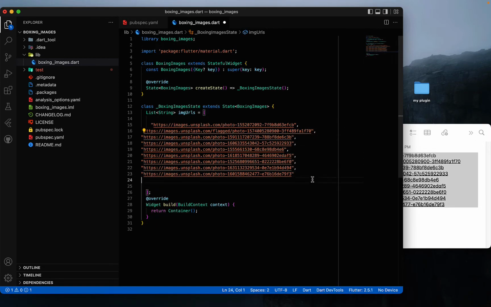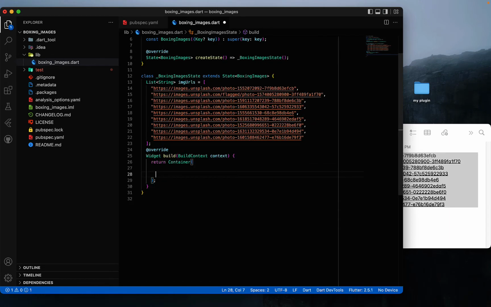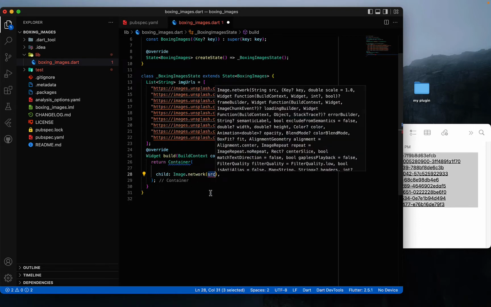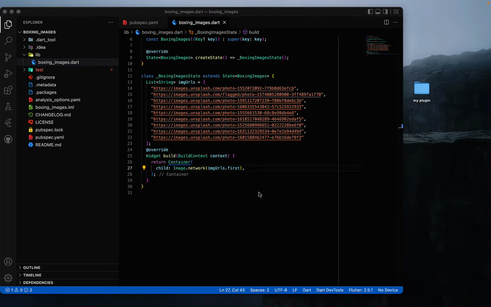Now after adding the URLs, save it. Now in the build, in the container, type child: Image.network, and for the URL, copy this image URL, paste it over here, .first. So for testing we are showing only one image for now, so that's it. Now we will test our plugin.